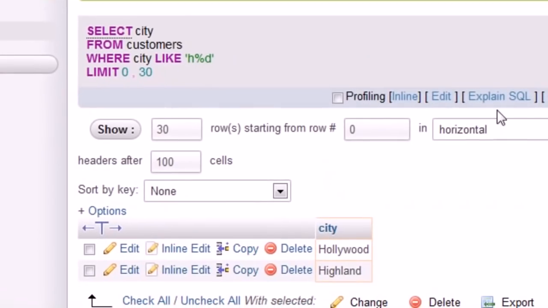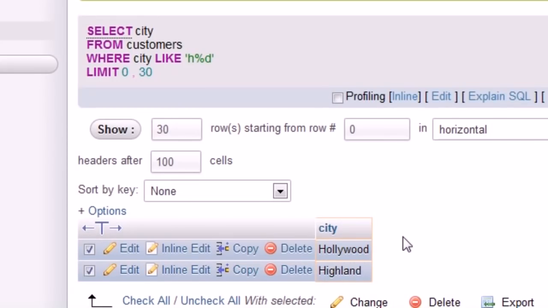So let me hit go and check it out. Hollywood, Highland, it doesn't matter. The only thing that matters is it starts with H and ends with D. What's in between those two doesn't really matter.